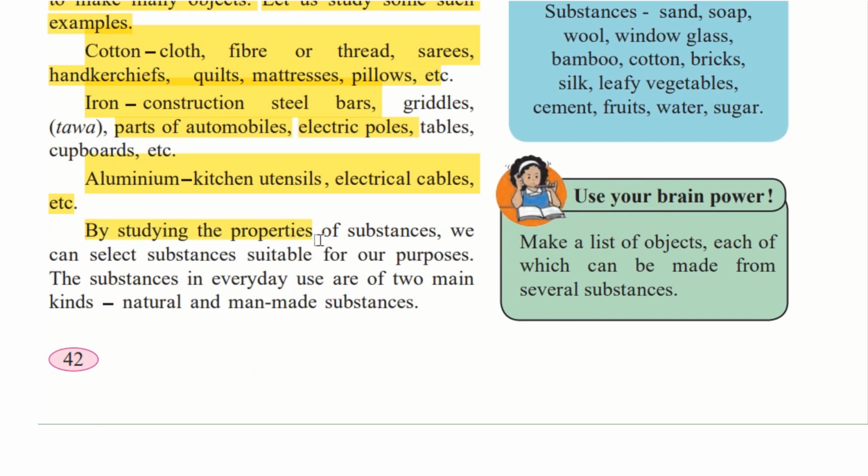By studying the properties of substances, we can select substances suitable for our purposes. Like we can study the properties of aluminium. Once we know the features of aluminium, we can think about how we can make use of those properties of that material, and what we could make with this particular substance.